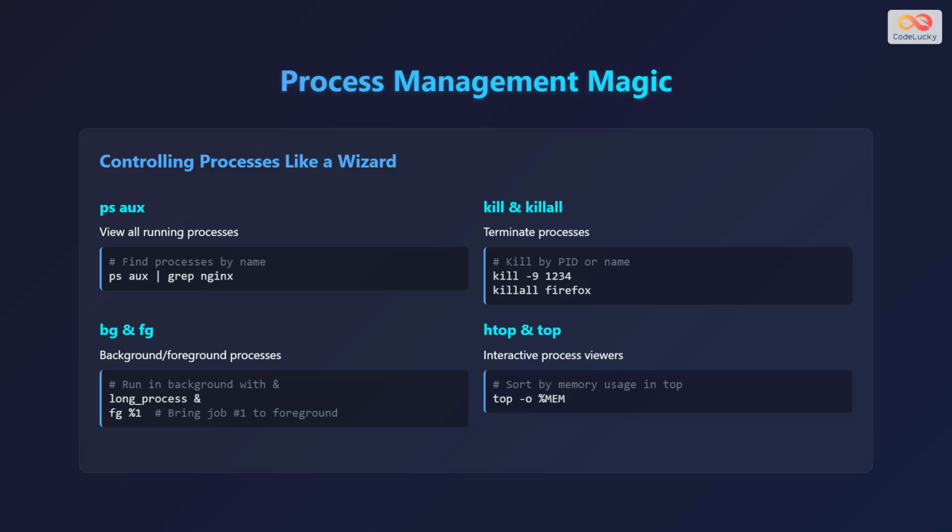Effectively managing processes is crucial for system administration and troubleshooting. ps aux lets you view all running processes. This command provides a detailed list of processes, including their process ID, user and resource usage. To find processes by name, you can pipe the output of ps aux to grep. For example, ps aux | grep nginx will display all processes with nginx in their name.